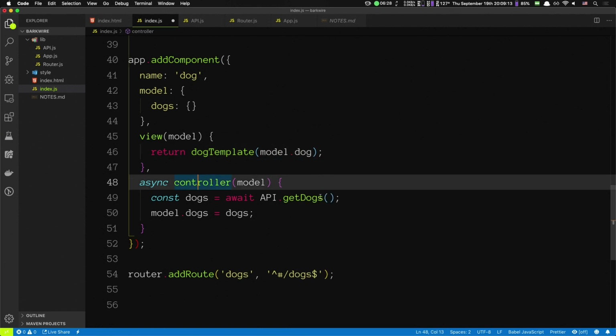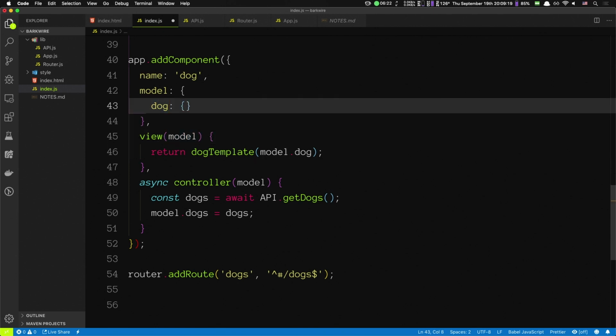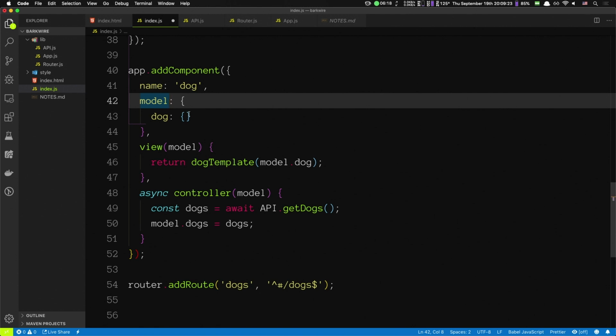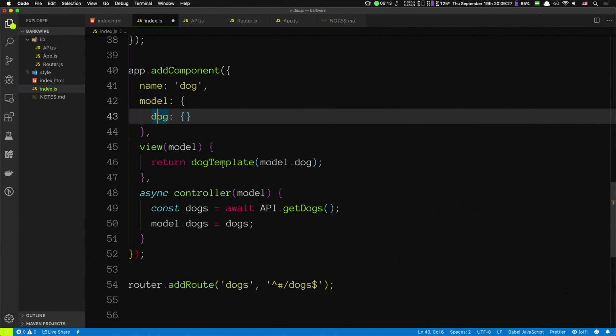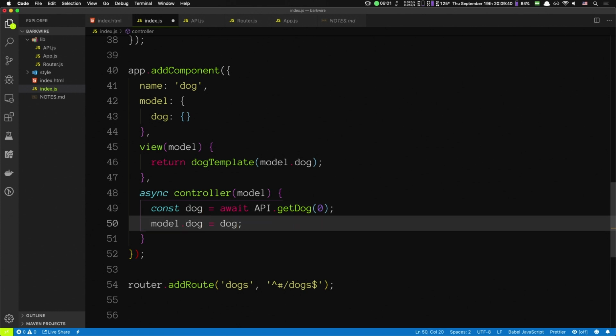And then it needs to call a function. 43 dogs. In your model. 43. Thank you. You guys are looking out. Cool. So yeah, same idea, but now it's just a single item. So name is dog. Ultimately, the view is just one single dog template with that dog. We need to call getDog. We need to pass it an ID. We don't have those params just yet, so let's default it to 0. And then we'll say model.dog equals dog.